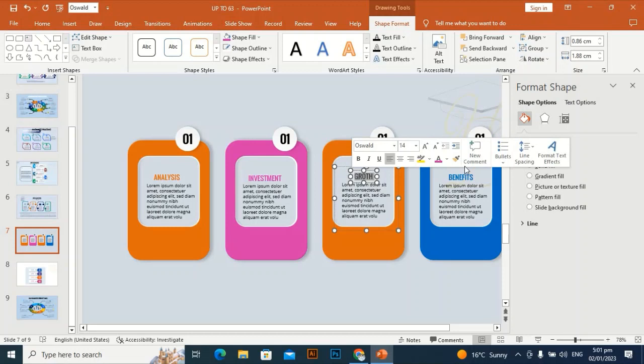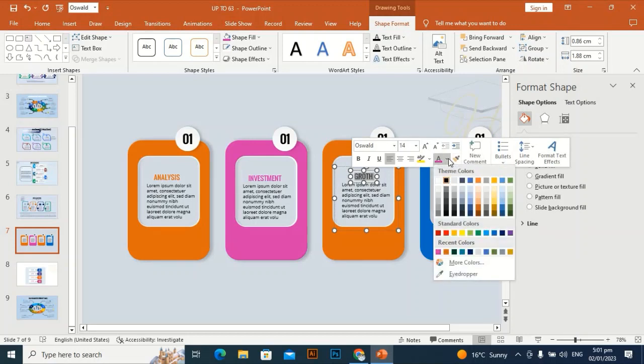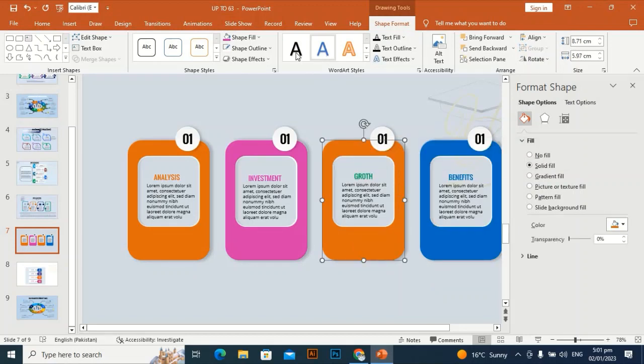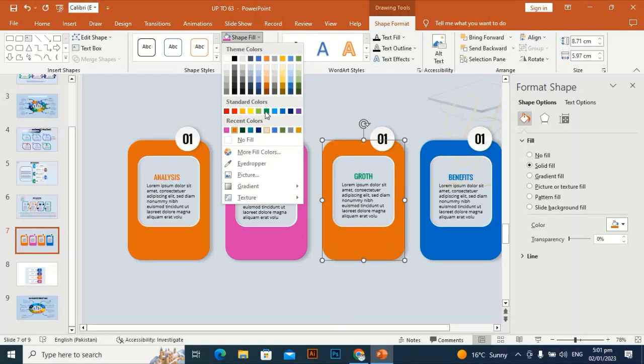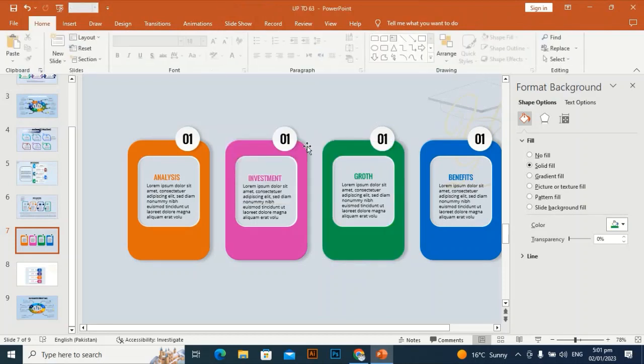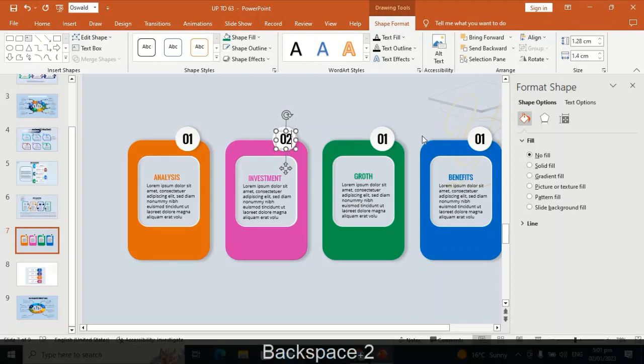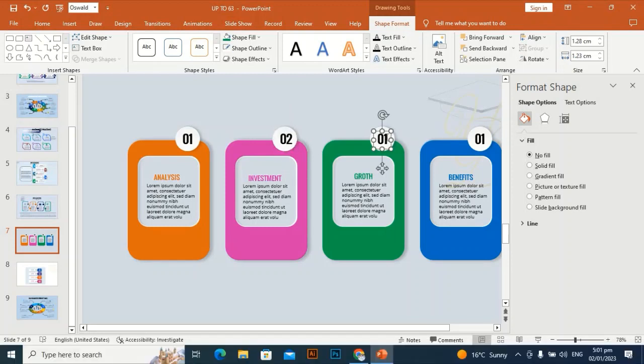I'm going to make its color a different one. I think green will be okay. The shape will also be changed according to the text, and it is going to green. I'm going to change these numbers 1 2 3 4.